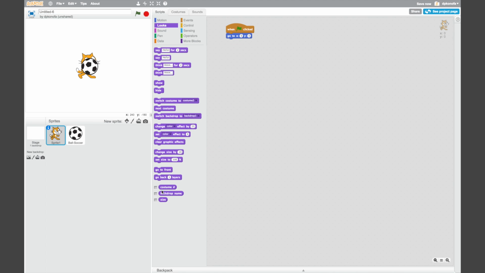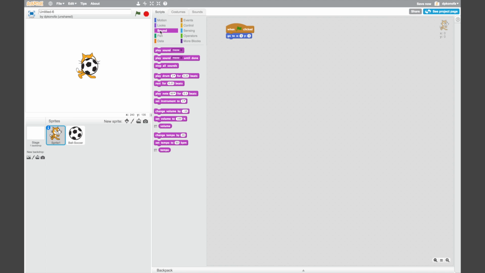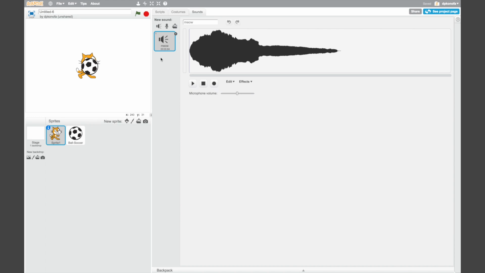We've also got some special blocks that we'll talk about a little later. In the meantime, let's move on to our next set of blocks, the sound blocks. The sound blocks work very, very similarly to the looks blocks, except instead of costumes, we're dealing with sounds. Just like with the costumes, we have a Sounds tab at the top of the screen in the middle.